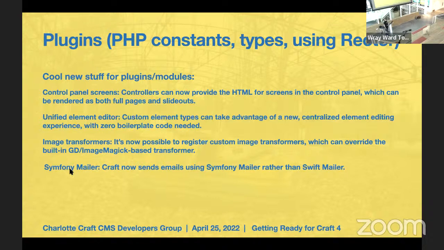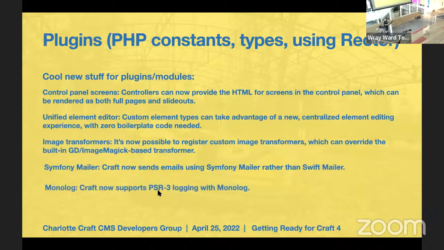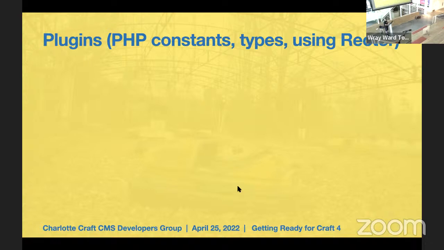You really should be using something like SendGrid or Mailgun. And they're really pushing plugin developers to get your PSR standards up to speed. And logging is much better with this package called Monolog, which makes it really human readable and a lot more traversable. So that's available now as well.